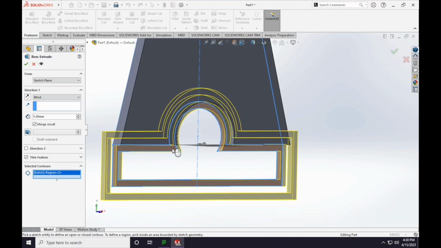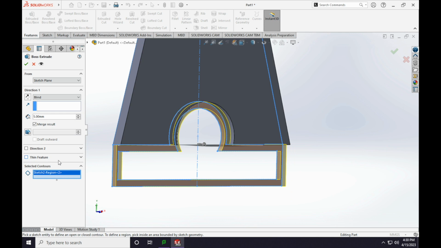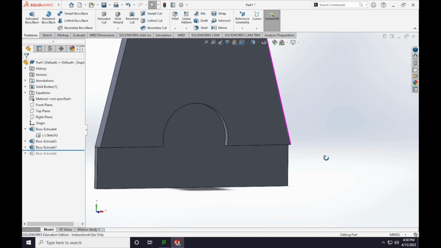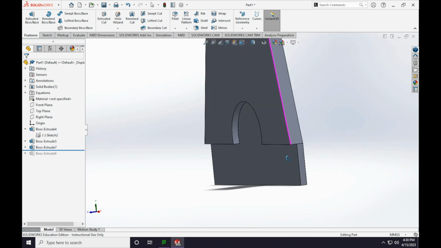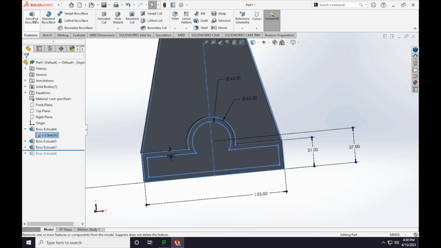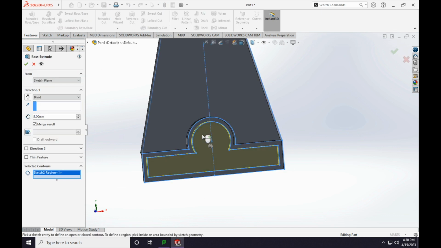For the base, I'm gonna do the same process. And extrude it first by 5 millimeters. Make sure it's not on the thin feature. Then I select the base again. And this time I extrude it by 120 millimeters.